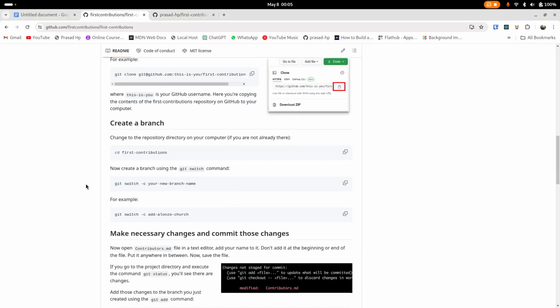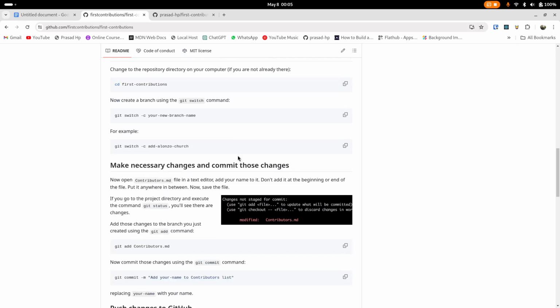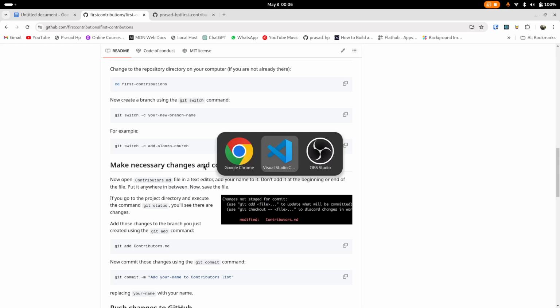The next thing is creating the new branch. The command is git switch -c followed by the name of the branch. For example, they have given git switch -c add and the name. We will do the same thing. We'll keep it as simple as possible, since we are just learning the process.